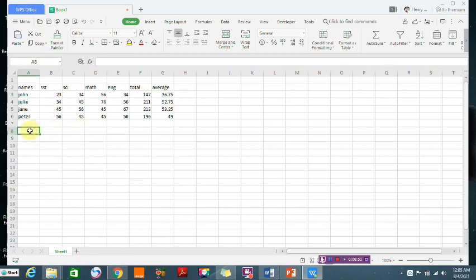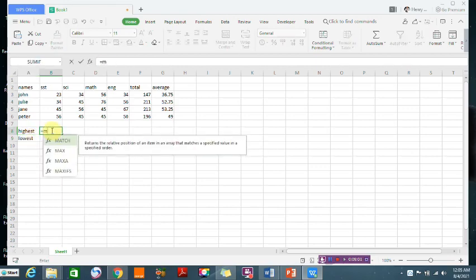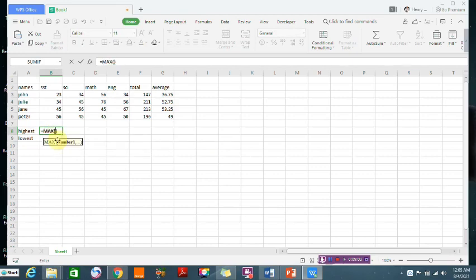I can come down here and say, let's say I wanted to look for the highest mark. I can also look for the lowest. Then I can come here and say equals max. Then I click on this, then I will come and drag. It will get for me the highest mark in that subject. I can also drag to these other subjects.